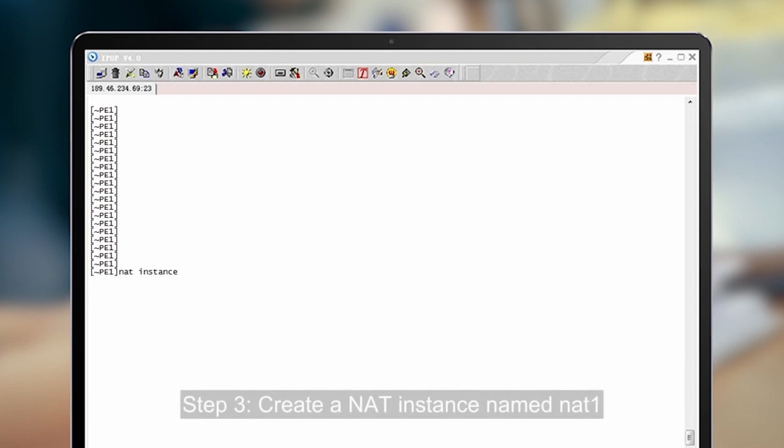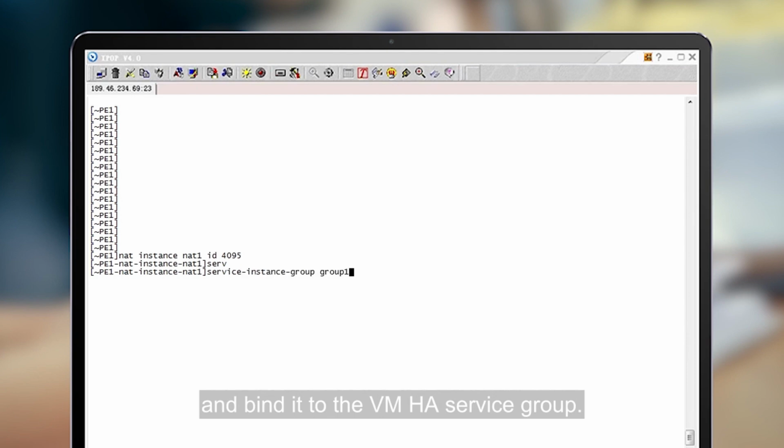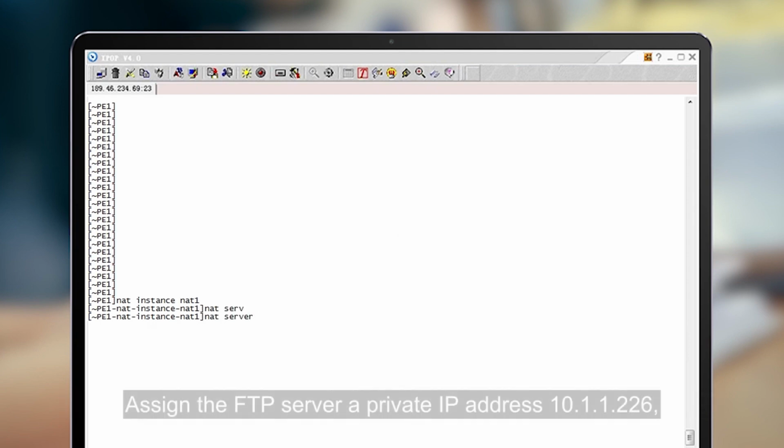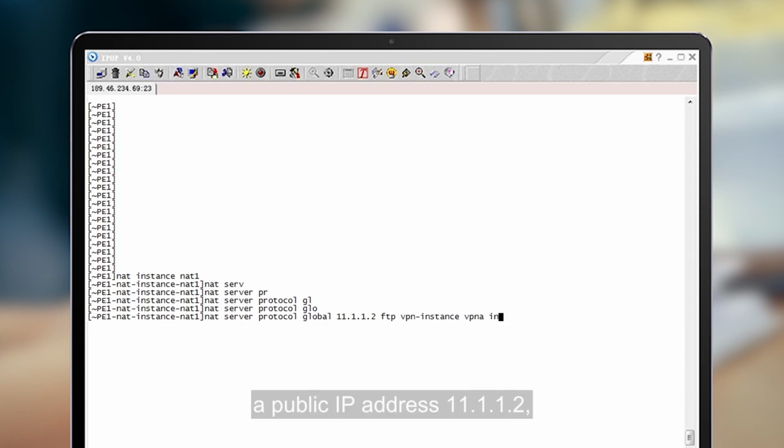Step 3. Create a NAT instance named NAT1 and bind it to the VSM HA service group. Step 4. Configure an internal FTP server in a specific VPN instance. Assign the FTP server a private IP address, 10.1.1.226, a public IP address, 11.1.1.2, and a VPN instance named VPN NA.